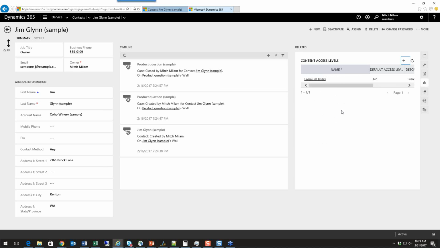I can't show the portal today because I've got some funky stuff going on with my version, so we're going to have to wait till the portal webinar, so I apologize for that, but I will cover that whenever we get into the portal. Okay? So that's pretty much a really quick overview of knowledge articles within the system.